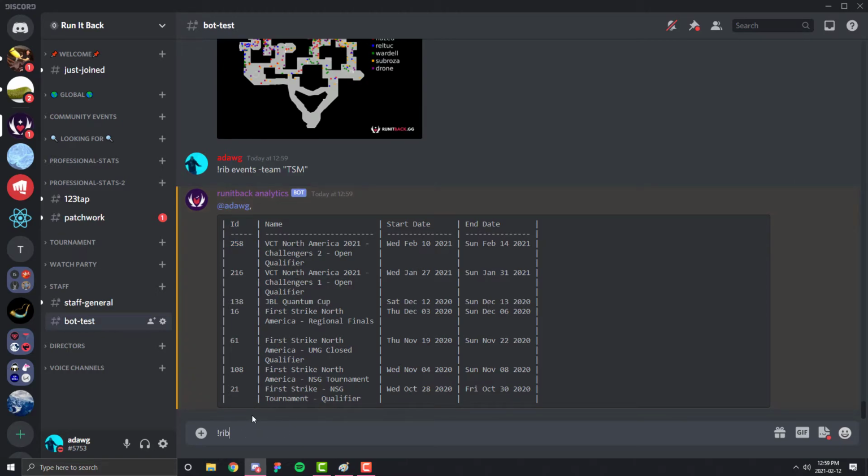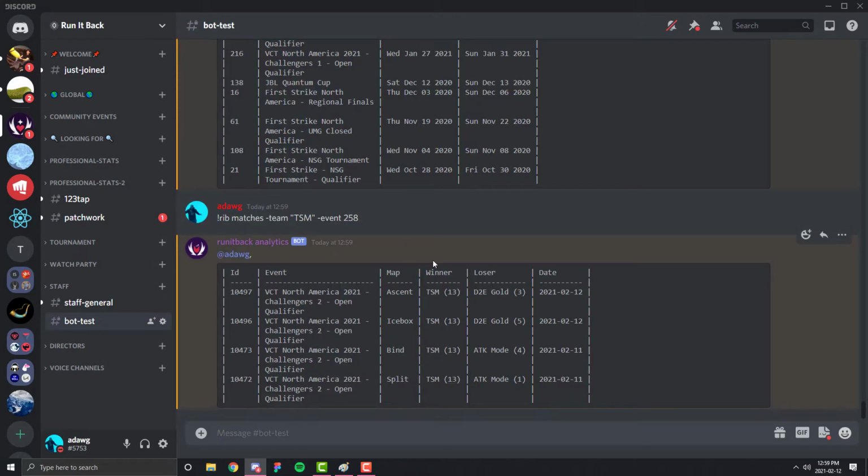Now, if we look at the matches report, because we want to now get the match ID from that event that TSM played in, we can pass in the team TSM. We can then pass in the event ID, which we just got from this report, which is 258, which is right over here. And that will give us a list of matches that TSM played on that event. So for example, we have some games here.